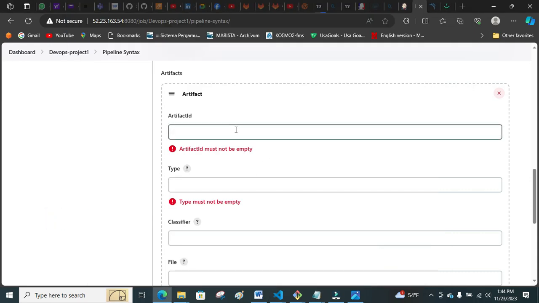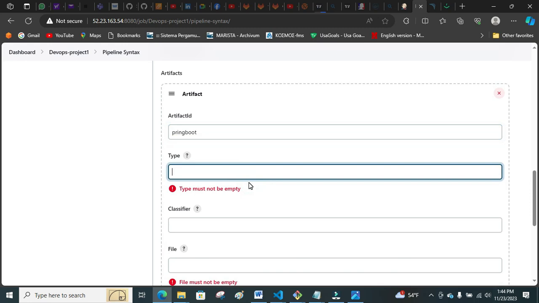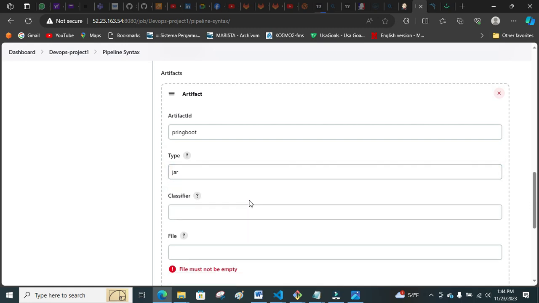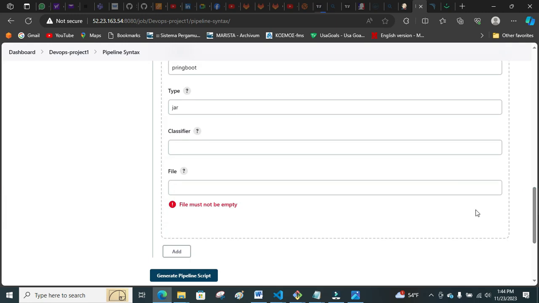You paste here. We are developing what type of application? It's a jar application. We are using a jar file. This is a Java application, so it's a jar application. For classifier, you do not put anything for classifier for now. And the file, so which place will the file be found?